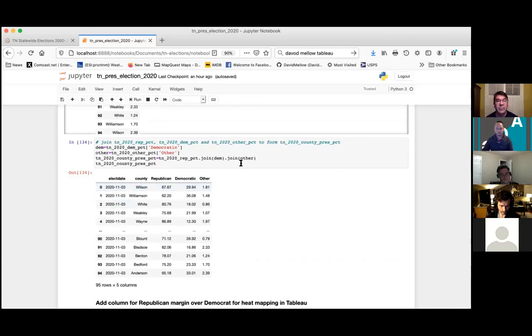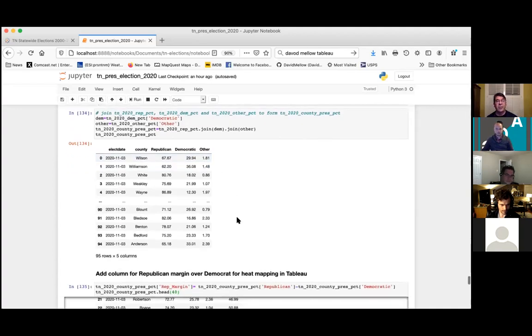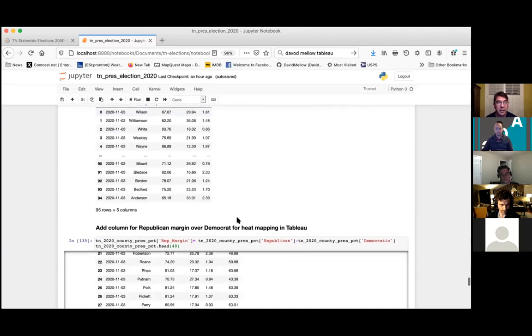So I join other to the one that already has Republican. So now I have Wilson County 67% Republican, 29.94 Democrat, and 1.81 other. So now I've got the percentage of the vote each party won in each county.